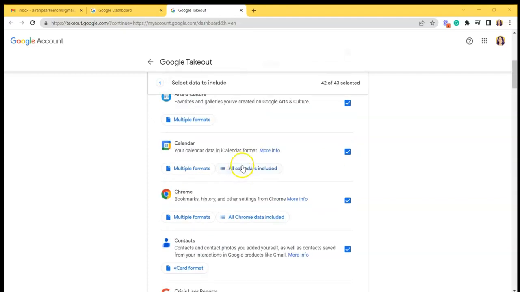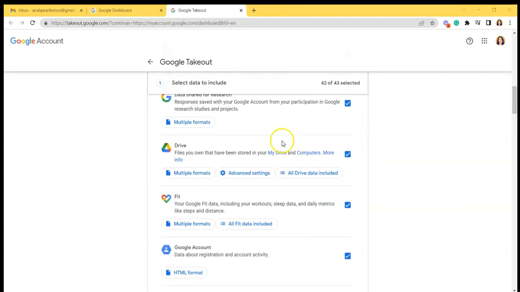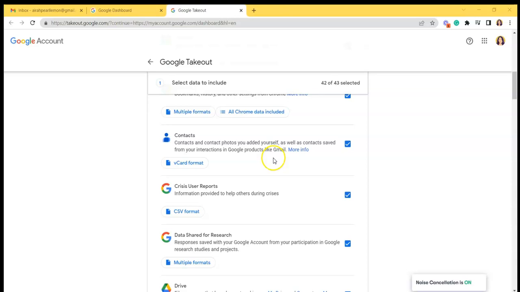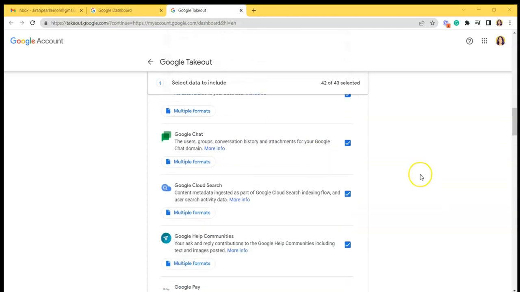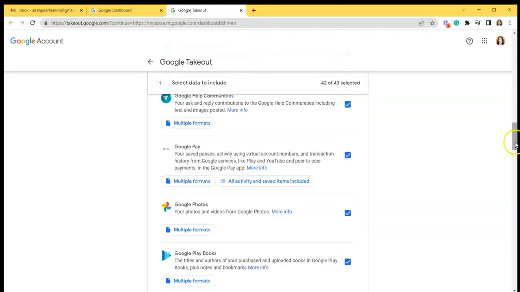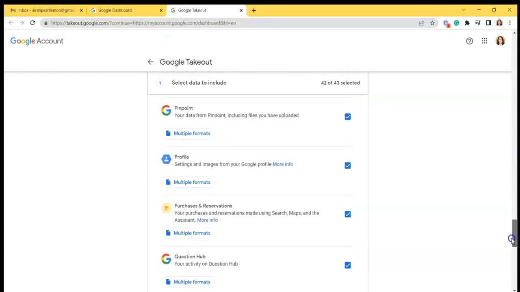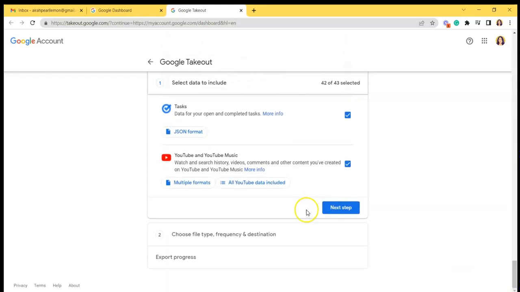and then just check all the data to include. For example, if you don't need something, like for example you don't need Google Chats, you can uncheck this one. If you need it, you just click it and then scroll down until you reach the next step.